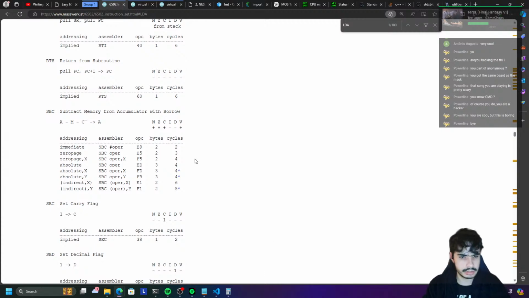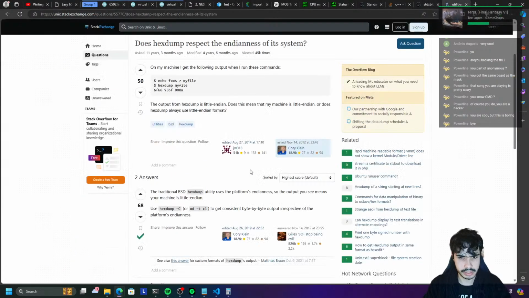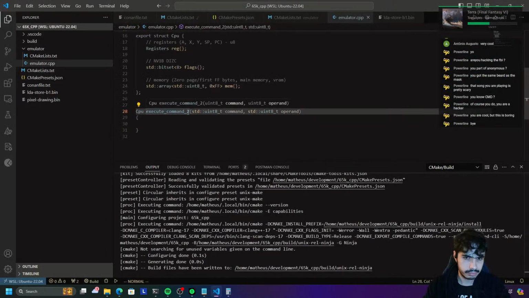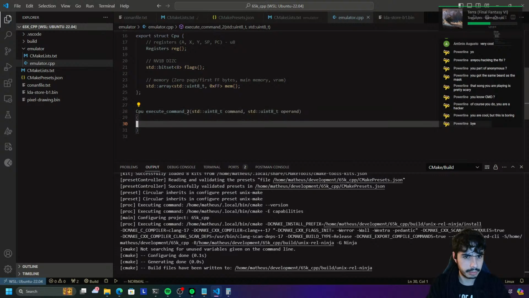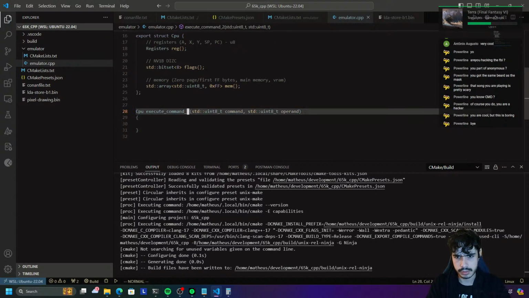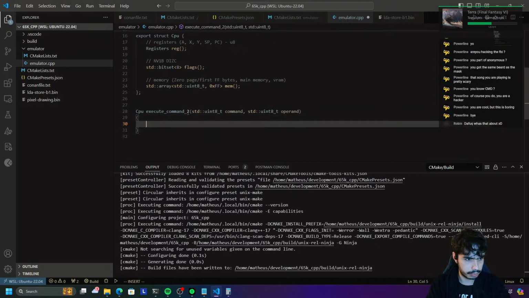So yeah, we kind of need 2 different functions, right? It doesn't have to be 2 functions now, but we're going to implement the one that only does 2 bytes, right? So the command and the operand.